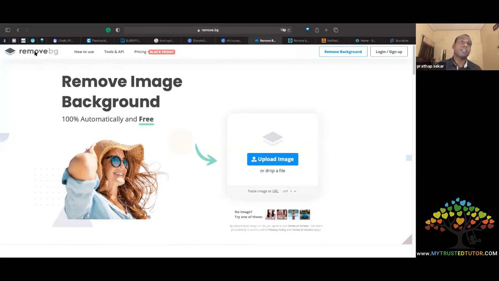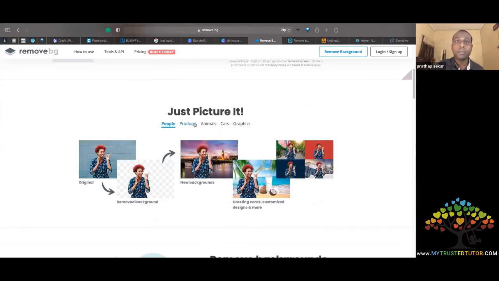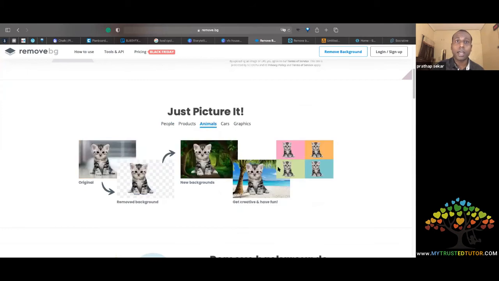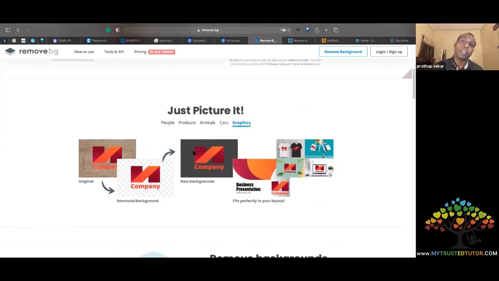So this is the website, remove.bg. I'm just going to type in over here, remove.bg. Sorry, the first letter is always getting capitalized. But yeah, if you go to remove.bg, you just drag and drop your image over here, and they would automatically remove the background and give you a PNG file again. So here you can see what kind of pictures they do. They do people, products, it works on animals, transports, and graphics as well, which is brilliant.